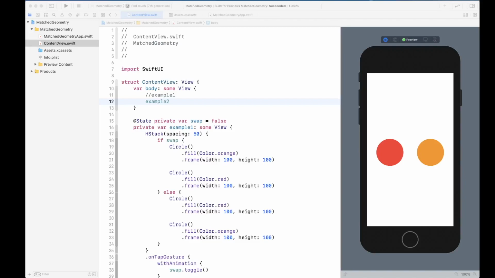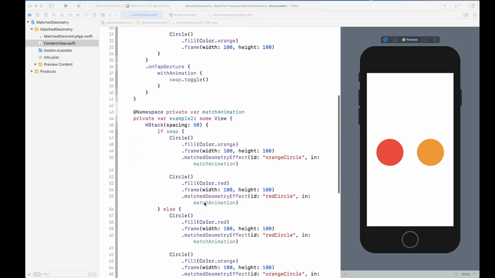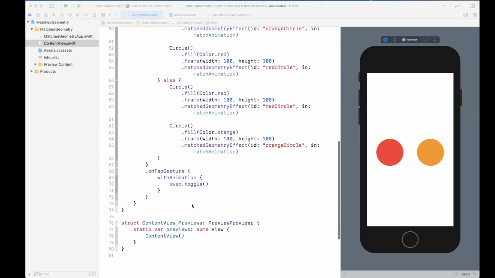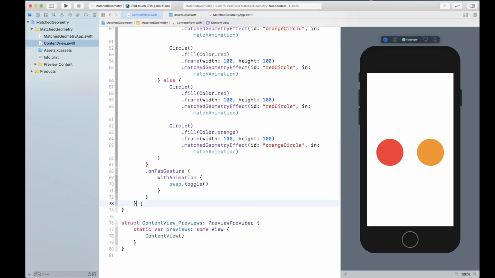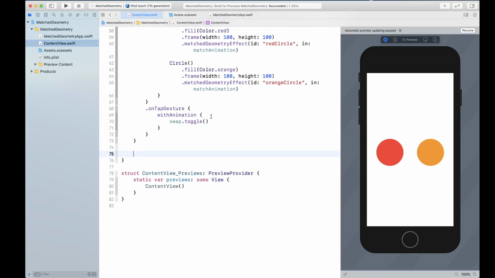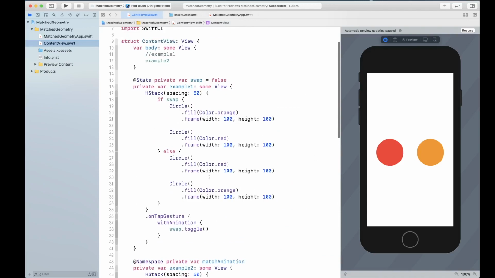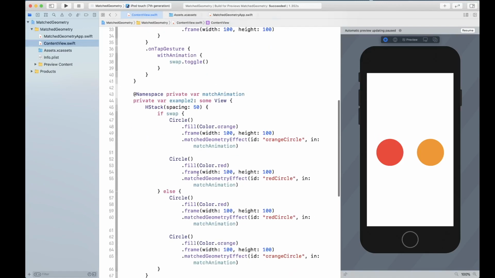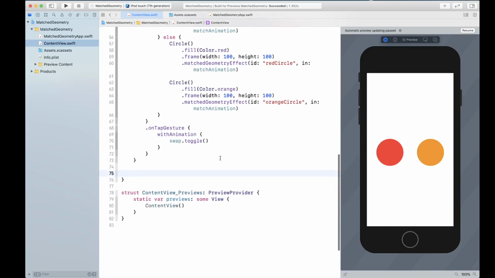All right. So in this video, we're going to be looking at another example for matched geometry. So I'm going to continue from the previous example that we actually covered, where we created a basic animation and then we converted that into a matched geometry effect. And here we're going to create another example. So private for example 3.